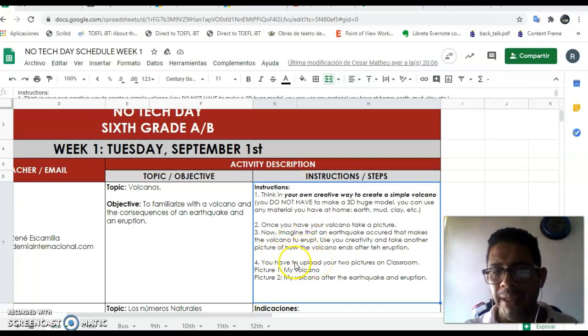This picture would show how the volcano looks after an eruption. As soon as you finish these two steps, I suggest you upload the two pictures to your Google Classroom, and that would be it. First picture, my volcano. Second picture, my volcano after the earthquake and eruption. That would be everything.